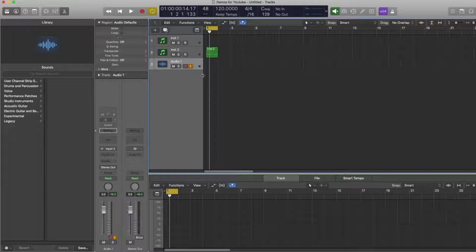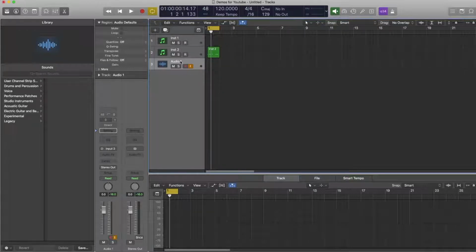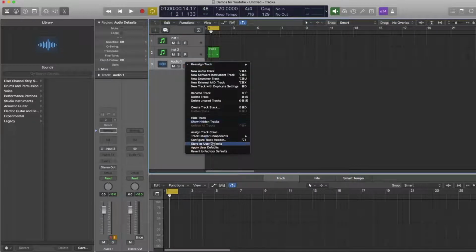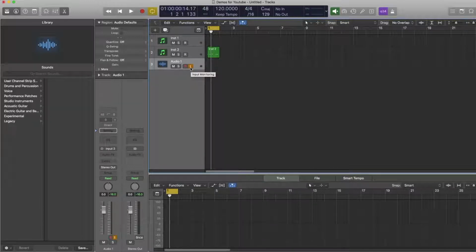If that eye isn't showing up, first thing to check is just move the channel strip and see if it pops up, because sometimes it won't be there because there's not enough space. If it's still not there, alt click, go down to track header components, make sure that there is a tick next to input monitoring. That'll make sure that that icon is actually there and that you can actually select it.